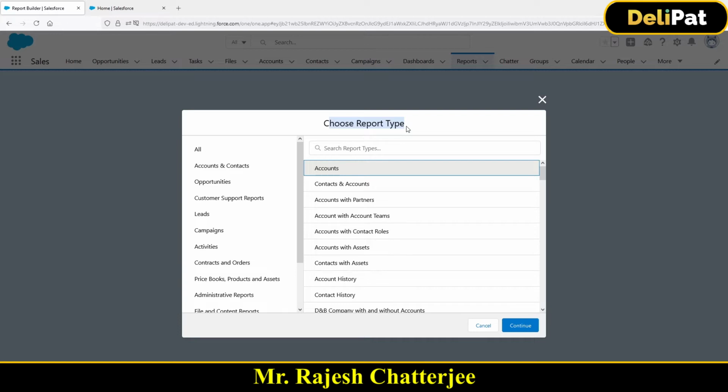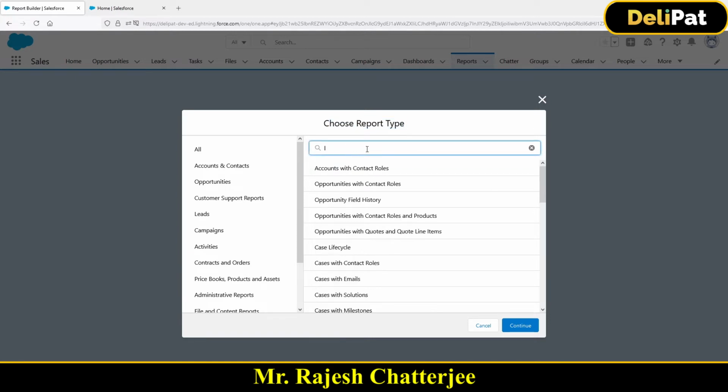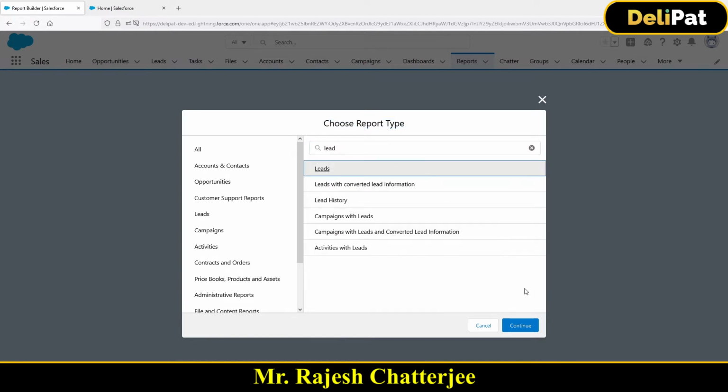Suppose, as per my business requirement, my business has captured leads. Now leads are coming from 10 different cities. My business told me, the admin, hey admin, can you please create a report and show me all the leads that are coming from a city called Bangalore. Now I, as an admin, have to create a report on top of the Lead object. So Lead here is the report type. In order to create that report, I have to go here, search Leads and select Leads.